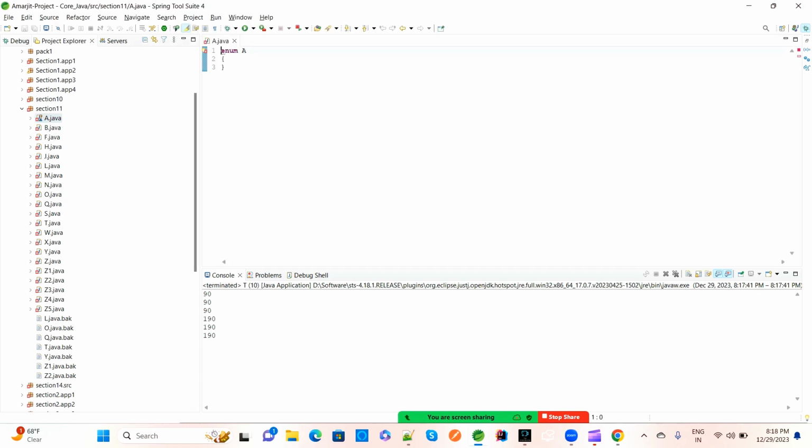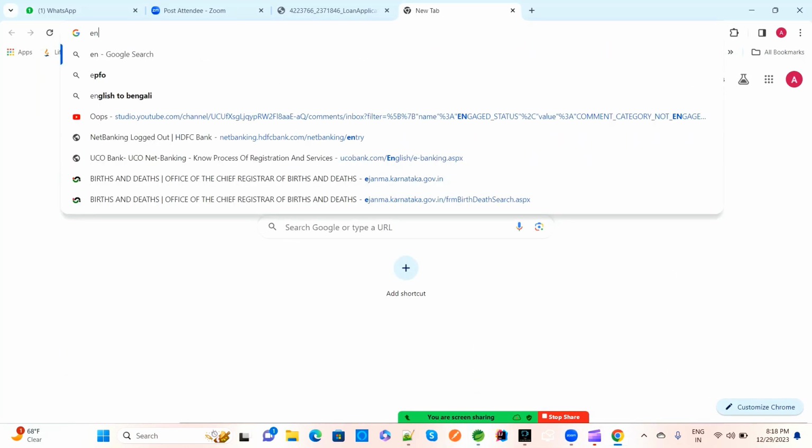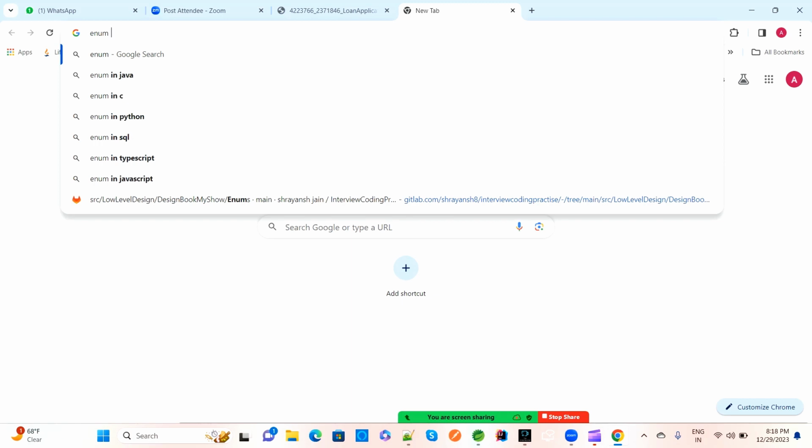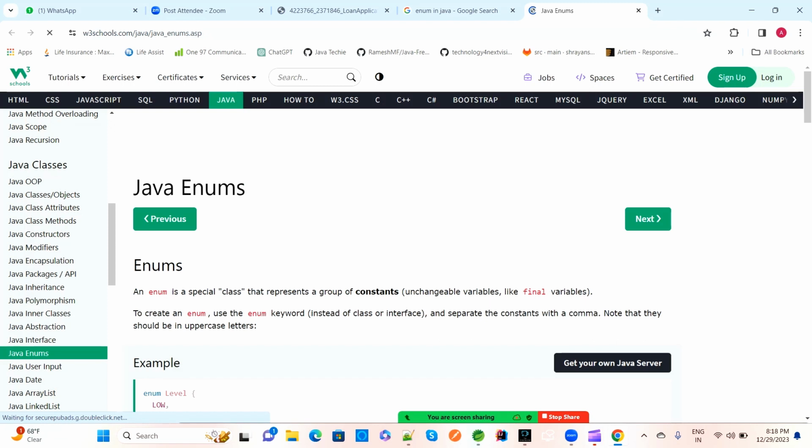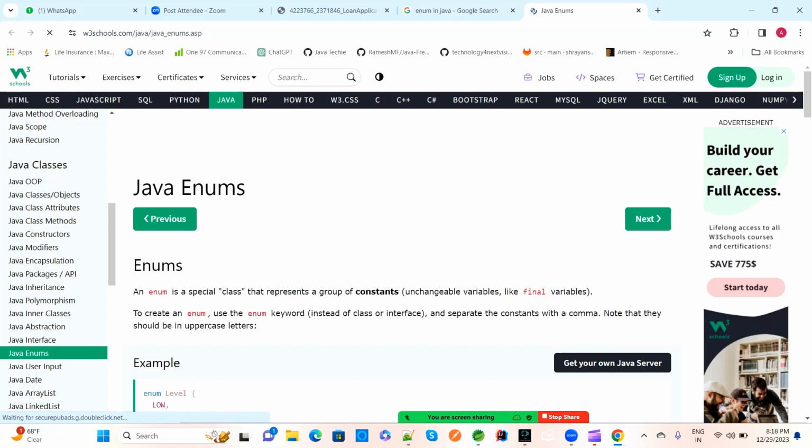So this is enum. In Java we have an enum concept. We will see what is enum in Java and why we are using enum in Java. If you are learning any concept, first you have to search anywhere, either Java T point or W3, any of the websites you can refer for this concept. So enum is one concept in Java. Enum is a special class that represents a group of constants. In those cases we will use enum.